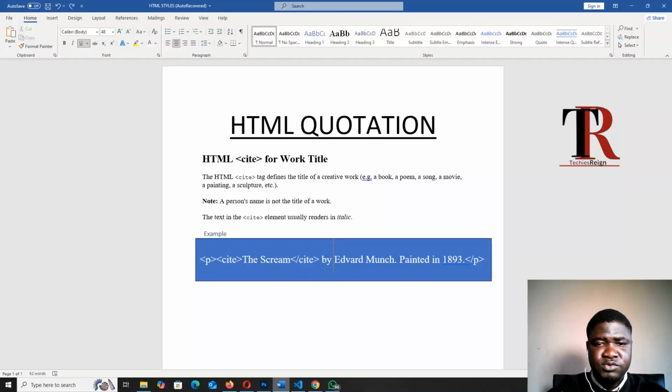Note that a person's name is not the title of a work. Obviously, a person's name is not the title of the work. A name will carry its own title itself, right? Good. So the text in the cite element usually renders in italics.